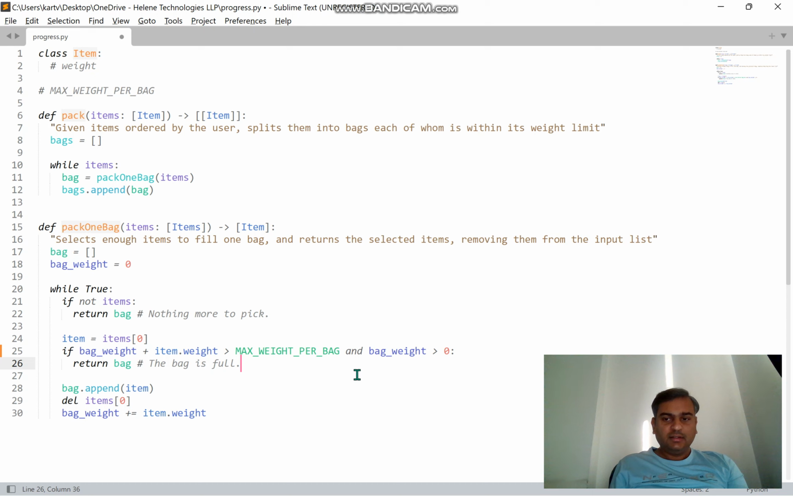So what are you doing here? You're saying that if the bag is empty, then even if the item is super heavy, we are still going to put it into the bag. This code will not go into an infinite loop, right? Whereas the earlier one would. Why would it go into an infinite loop? Pack one bag would get invoked. It would return an empty bag. And then it would invoke again and again and again. And since nothing is being put in the bag, nothing is being removed from the argument. So it will always be non-empty. So the loop never ends.